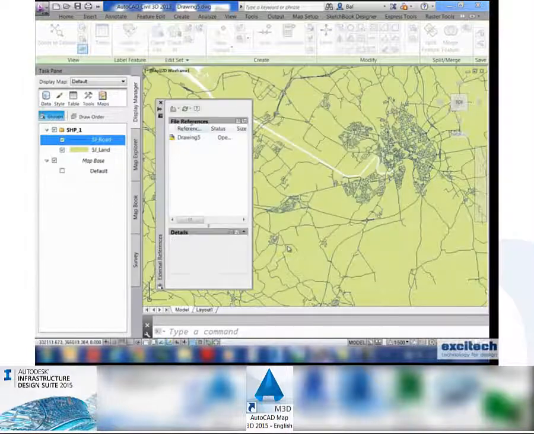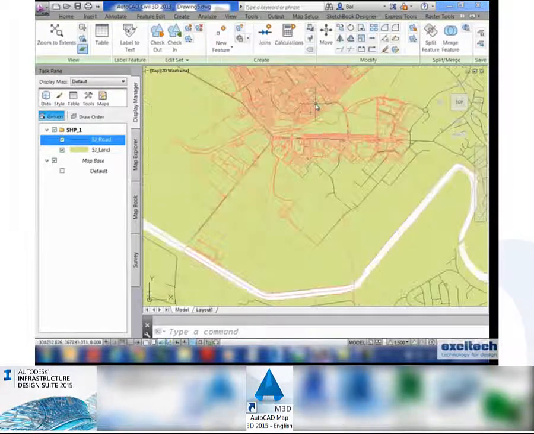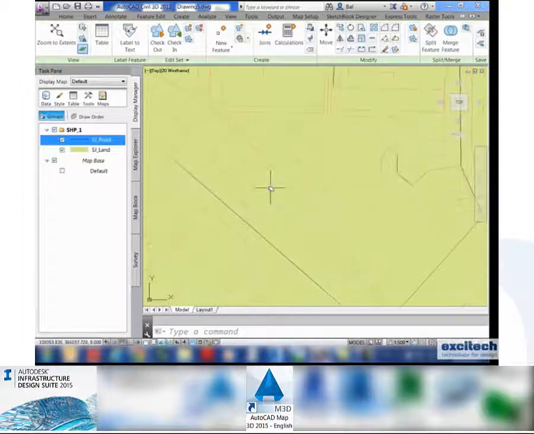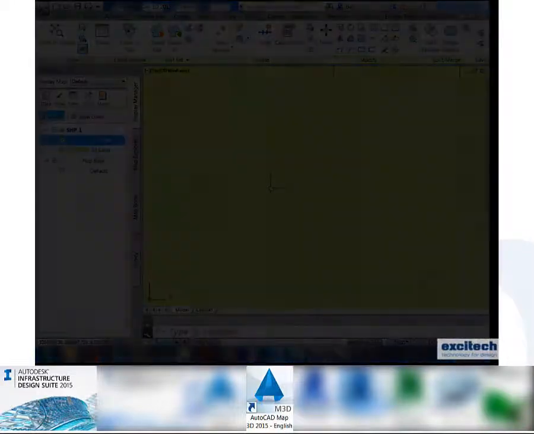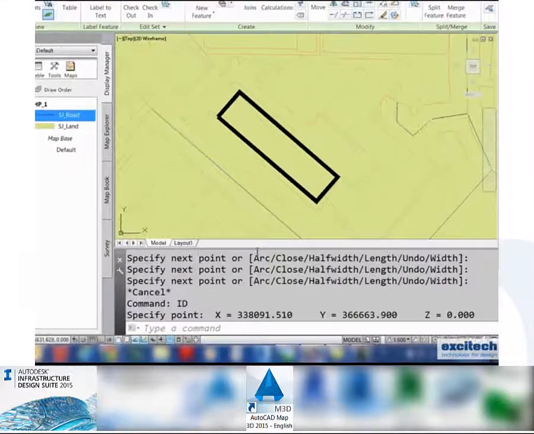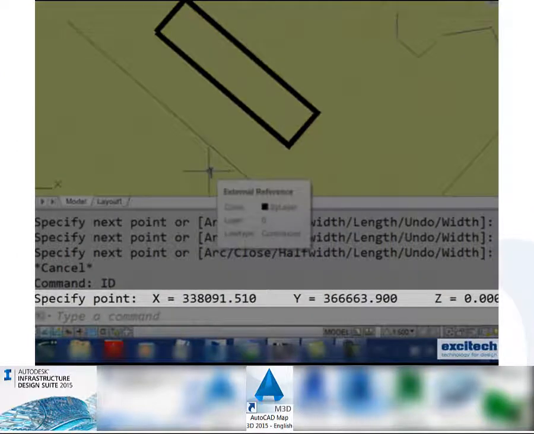So I'm using the XREF tool now just to bring in those Get Mapping street level maps, and you can see because it was already coordinated, it lands right over the top of that GIS data. If I use now something like my polyline tool just to mark out my building location, I could use my ID tool in AutoCAD now just to find that location. Fairly simple process.